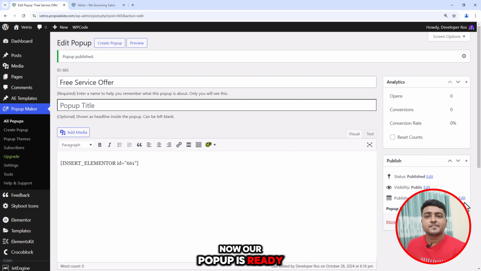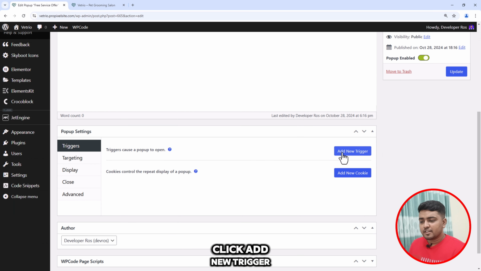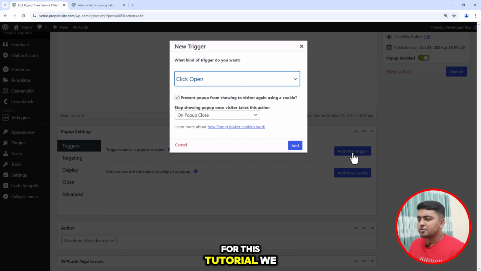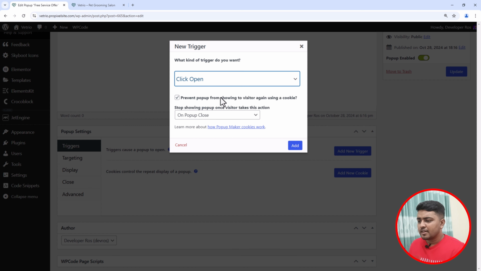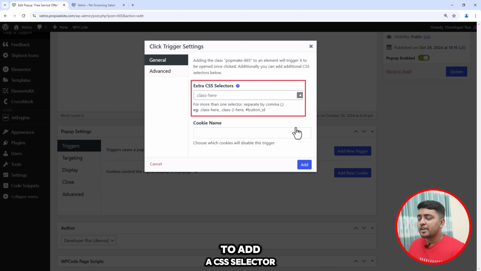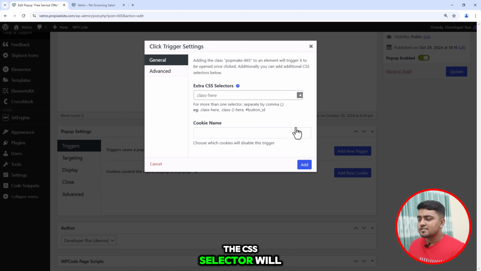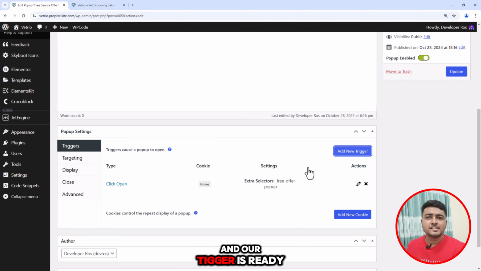Now our pop-up is ready, but we need to set up our trigger. So let's scroll down. Click add new trigger. For this tutorial, we will use button click trigger. That's why we will choose click open. We will uncheck this one. Click add new. Now here we need to add a CSS selector. This CSS selector will connect the pop-up with our trigger. Click add and our trigger is ready.